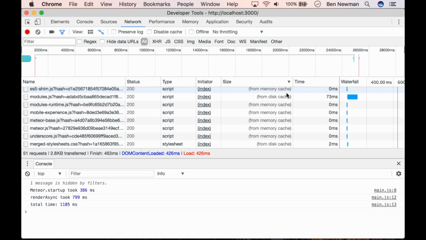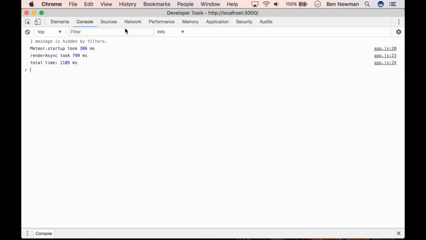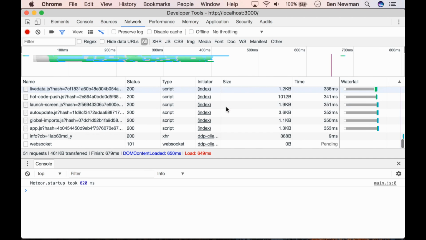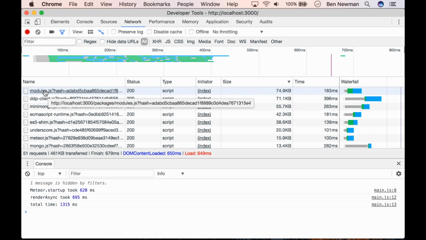Wait for it to reload. So the first thing to notice here, let me close this and reopen it. The first thing to notice here is that when we reload, the modules package has gone from more than 300K to about 75K. So depending on your network speed, that will be more or less significant. We're doing all of this over localhost, so network is not actually slow at all. But that is a massive savings in code size.